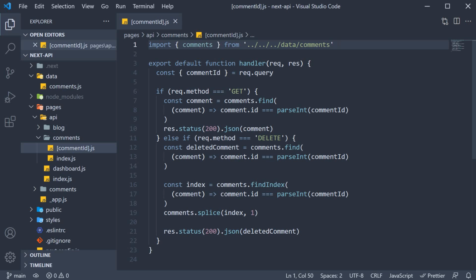Welcome back, everyone. Two videos ago, we learned about dynamic API routes. We used square brackets to specify the file name, which is then available in the request handler through the query object. Typically, you would need such an API route to handle get, patch, or delete requests.